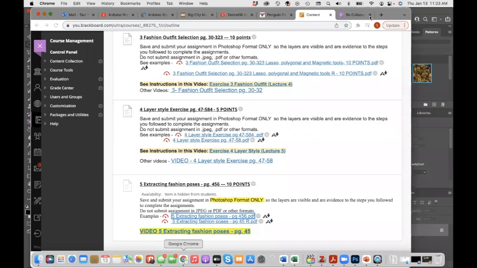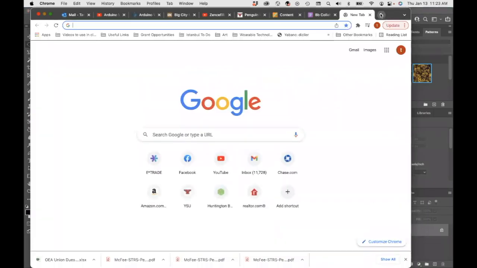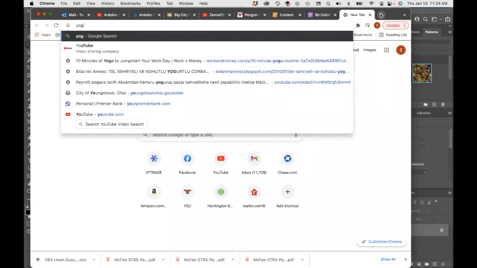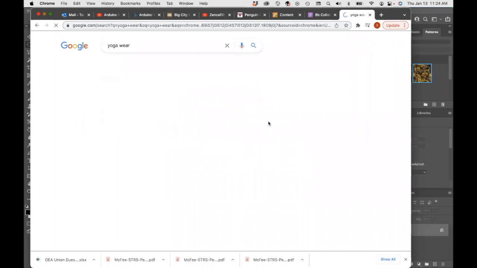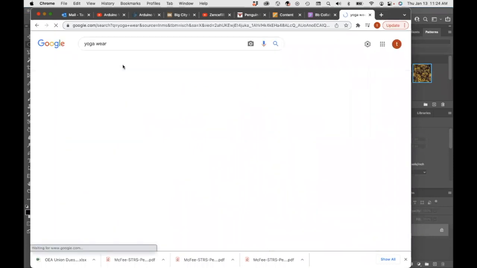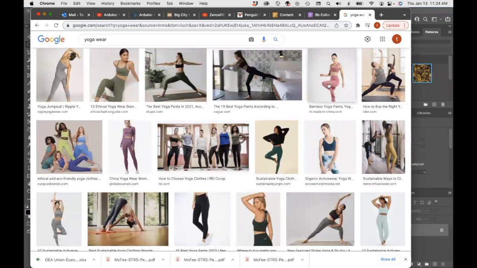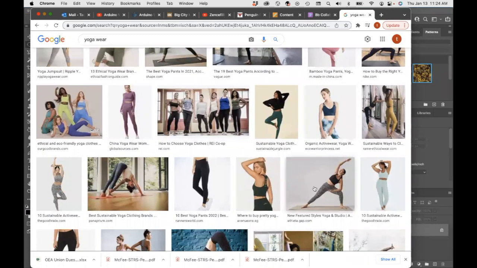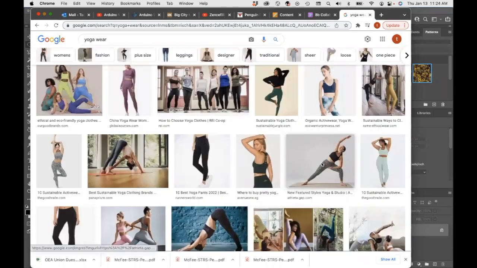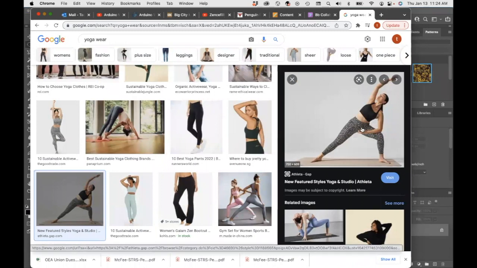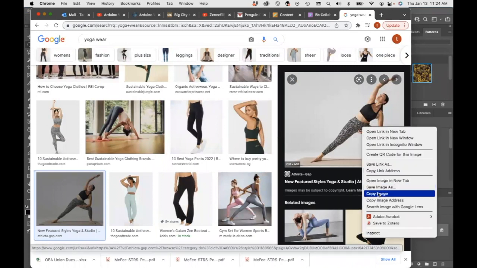But what we want to do is find something that is actually a movement. So let's say yoga wear. And I want to find images like this. We want to get some poses. So I'm going to try this one. I like this. I'm going to copy image.